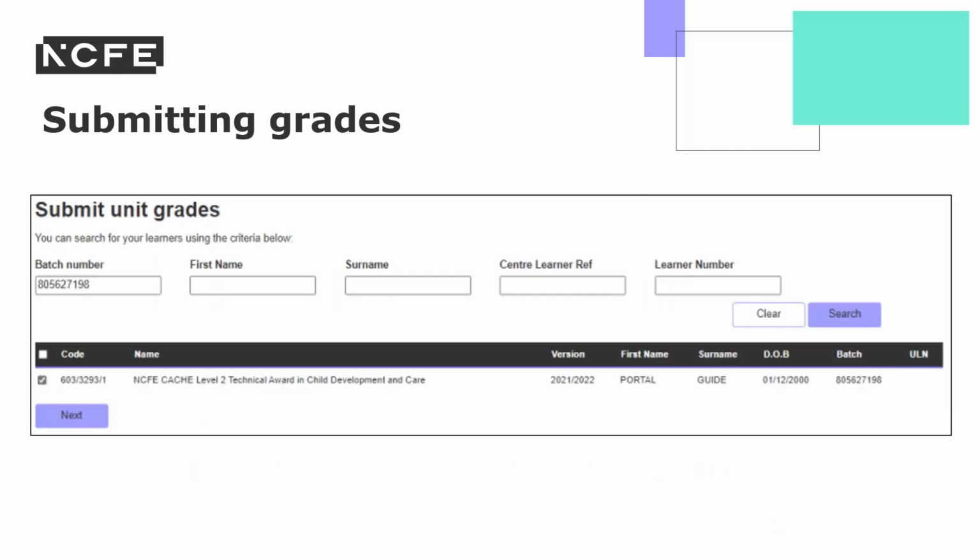You can search for your learners to submit unit grades using batch, forename, surname, centre learner reference, or the NCFE learner number. Click to select the learners that you would like to submit grades for. Please note though that unit grades should only be submitted once the work has been assessed and a sample has been internally quality assured. Once this has been done, please then submit the applicable grades for each learner.